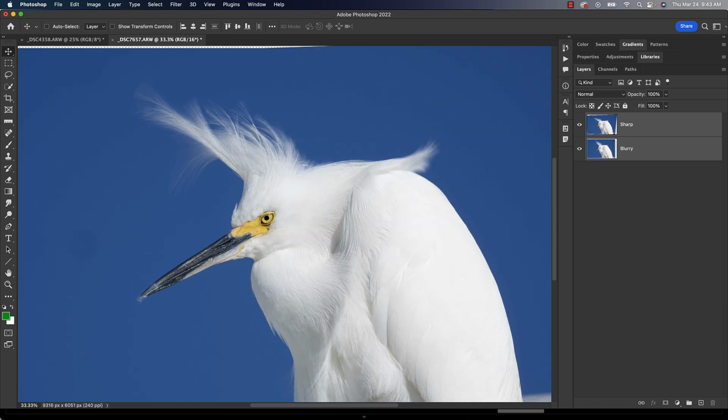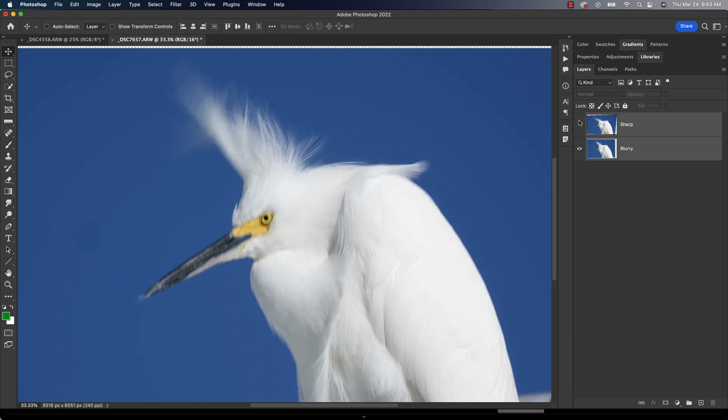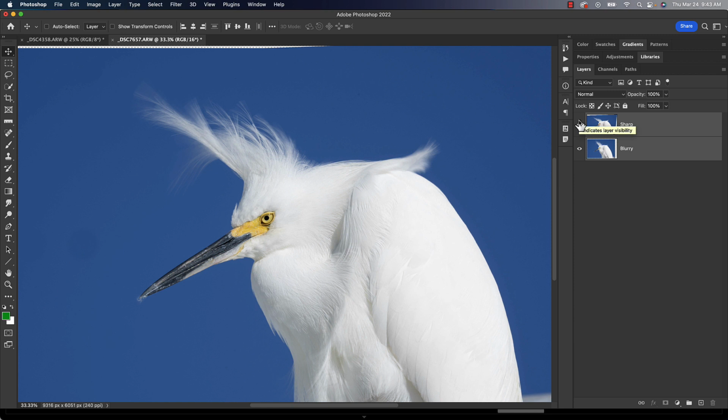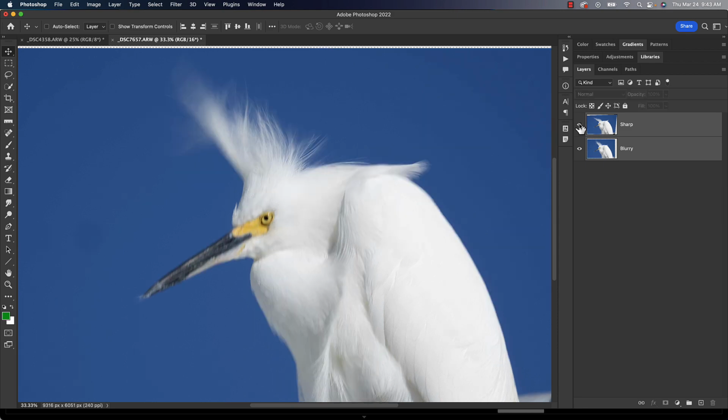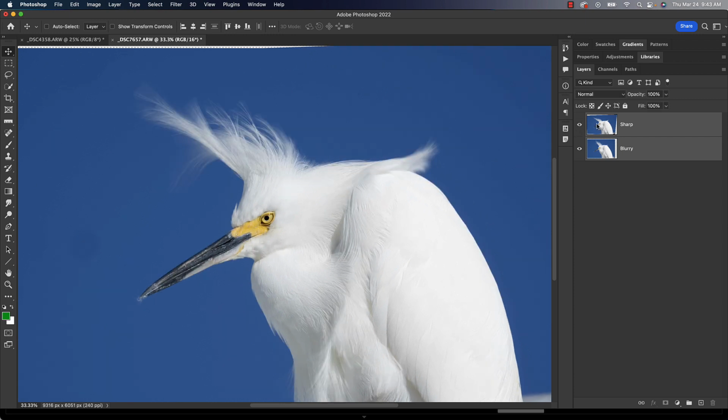Now, you'll be wildly more successful with this if you have a similar head position like I do here. If you had one position where the bird's looking straight at you, one where it's looking to the side, it's going to be a lot harder to do something like this. But since they're both pretty close to the same head position, it overlaid them on top of each other really nice. So now it just becomes a matter of masking.